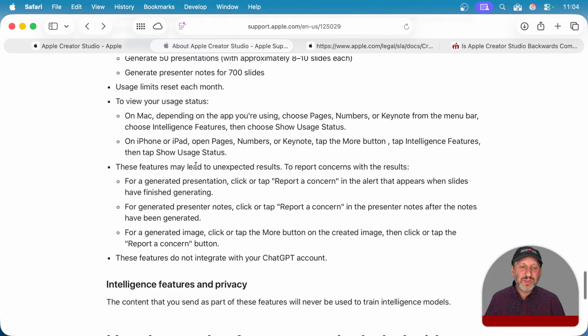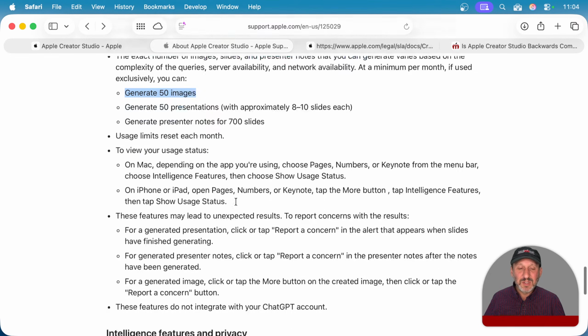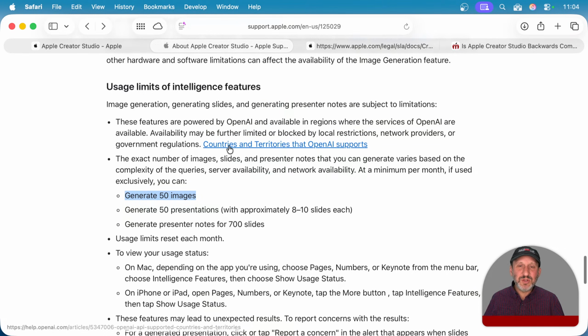So yeah, there are limits like in a lot of the other AI tools, but you have no options to expand on those. So I look at these limits and I say, well, some of the stuff is ridiculous, like 700 presenter notes and 50 presentations. So you could be a heavy user of Keynote and still not hit that. But generating 50 images, you could hit that just playing around with building a little kids book in Pages or a presentation like that in Keynote. So yeah, kind of a mixed thing there, but you could check out that same support document for that.